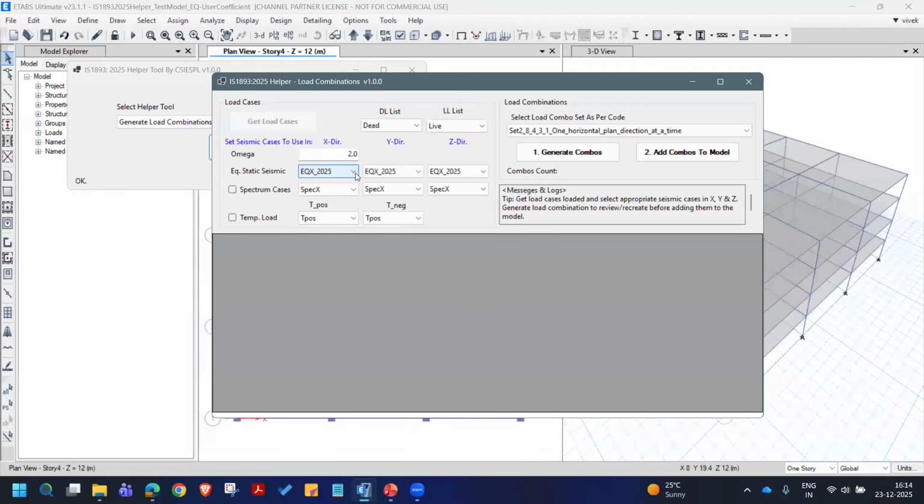And then for the equivalent static seismic, you have to select these cases, assuming that EQZ is also defined and manually the loads are also applied. I will select EQZ for demonstration. And you can also consider in spectrum cases through the checkbox, or else it will be ignored. So X, Y, and Z also can select.